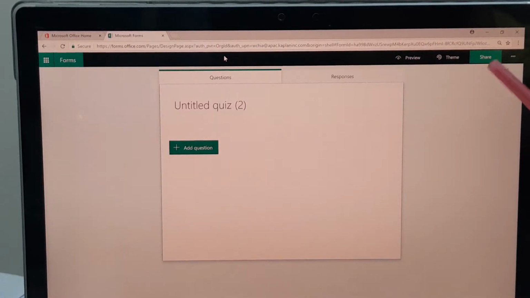There's the share button, which is very important because once you set up the quiz, you need to share it with the students or your attendees. Click on the share button. Alright, so let's go.